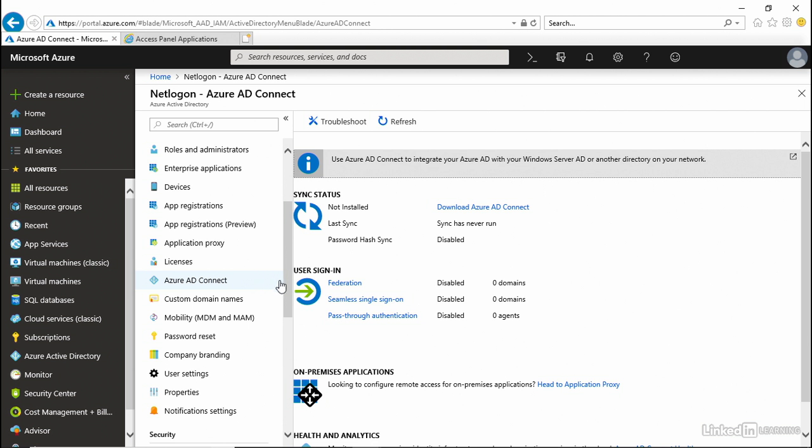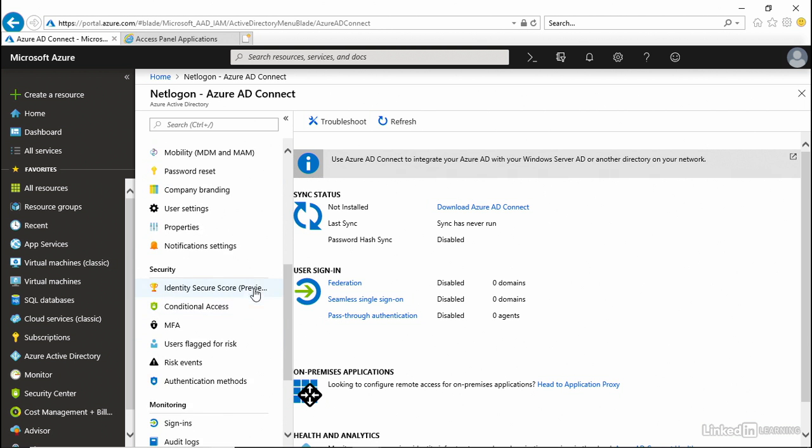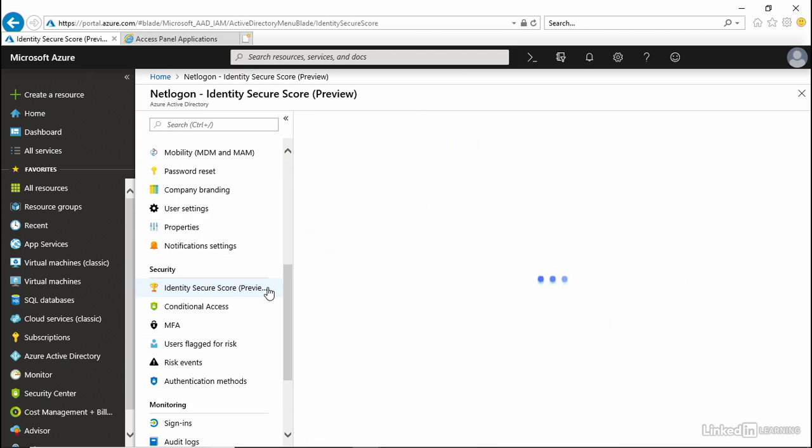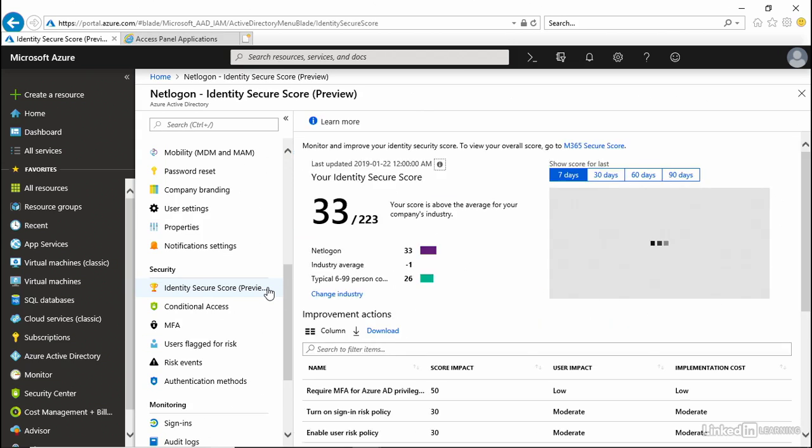So moving down the list of options, I want to talk about the identity score. Now, this is another example of those preview features that I mentioned earlier. If I click on Identity Secure Score, you actually see a score that is assigned to your organization. So Microsoft is helping organizations to be as secure as possible, and they actually give you a score that allows you to rate yourself against other companies in your industry to see how secure you are.